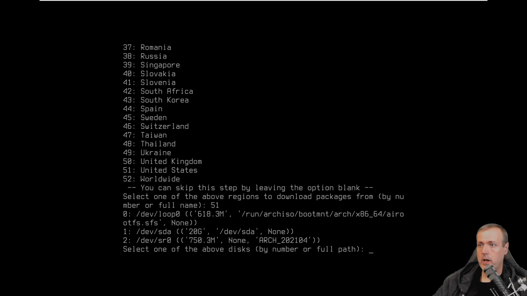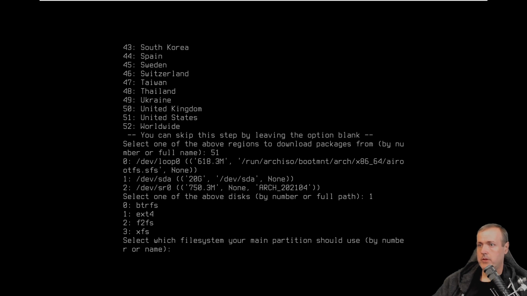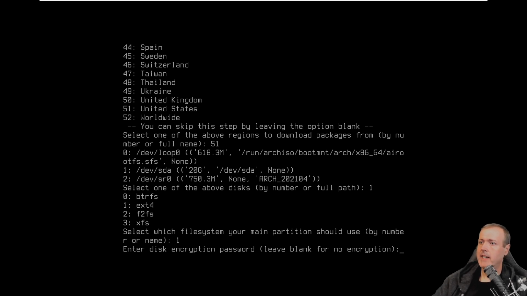Disk number one, which was /dev/sda, it's 20 gigabytes. The other one there is our CD-ROM. So we'll select one there. Now it says, which file system should your main partition use? We're going to use ext4. Now it is saying, enter disk encryption password. So leave blank for no encryption.